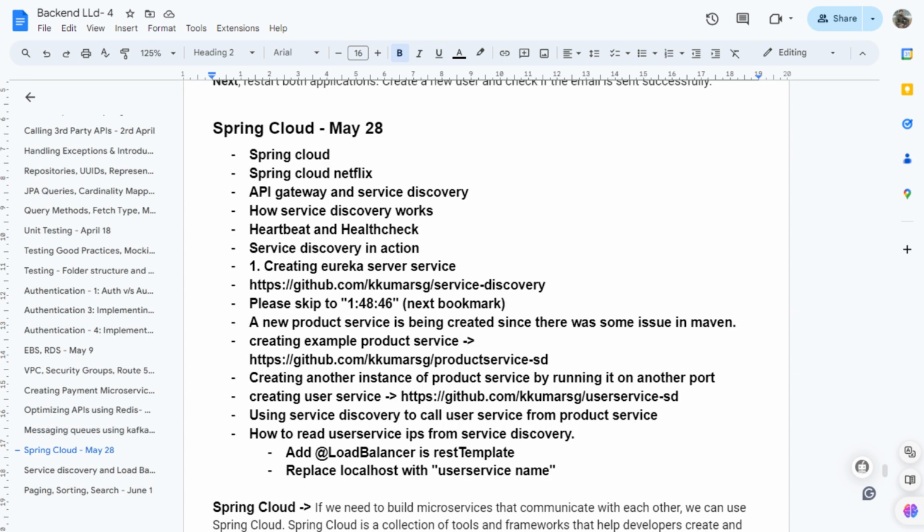Next, Spring Cloud. Here we will learn about Spring Cloud, which helps us manage our microservices with service discovery, load balancing, routing, and task management. For example, when a user requests a product service, it can have many instances. Service discovery keeps track of all instances and helps manage them with load balancing. This is all managed using Spring Cloud.